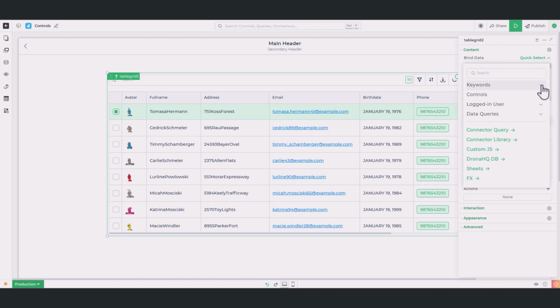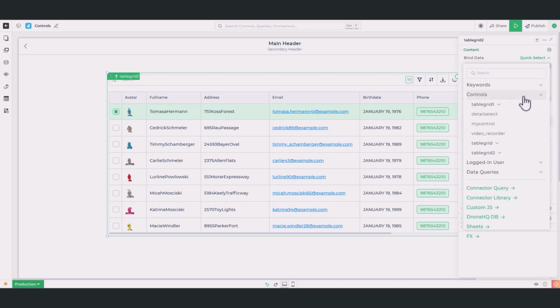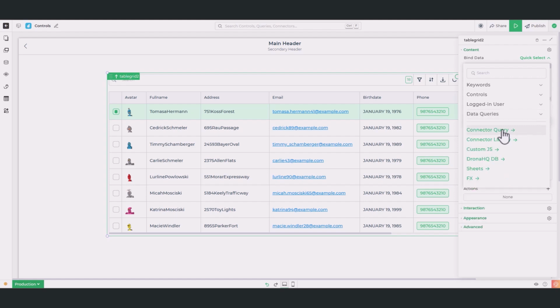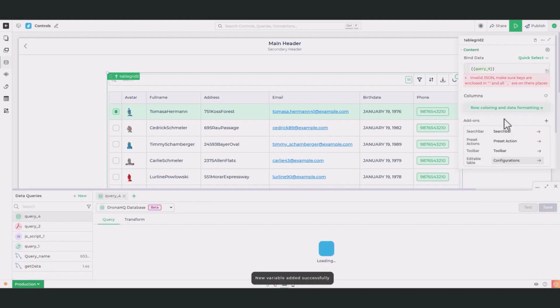And for dynamic data, click on quick select and you get all these options. Keywords is basically if you have different sorts of keywords already available, or you want data from another control, you can do that too. Data from a logged in user, you can do that too. And if you want to get the data queries already available right here, I will show you just after this where and what data queries are. Then we have connector query libraries, custom JS, DronaHQ database. So if you have a database right here, you can select from that. And then we have sheets and formula.